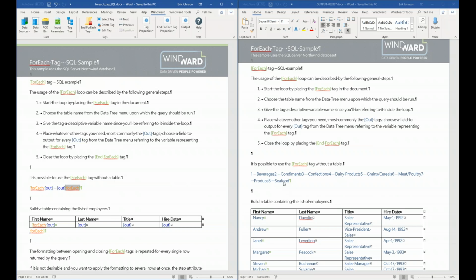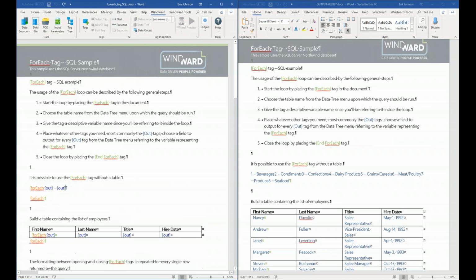So this is why the output is lining up on the exact same line for each one of these categories. It's because of the placement of this end for each and the repeat of everything, including that paragraph marker, through each loop through the for each tag. All right, let's go ahead and change this back. As you've just seen, it is important where you place the end for each tag. Everything between this for each tag and end for each tag, like I said, including this paragraph marker, is being repeated each time it iterates through the loop.